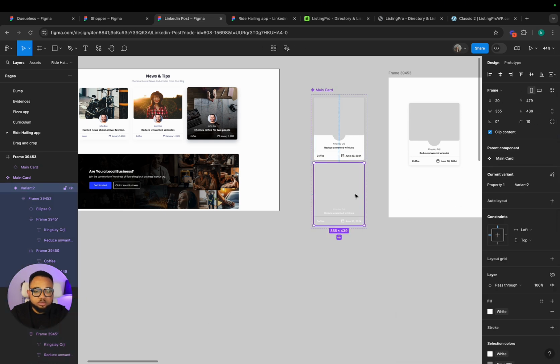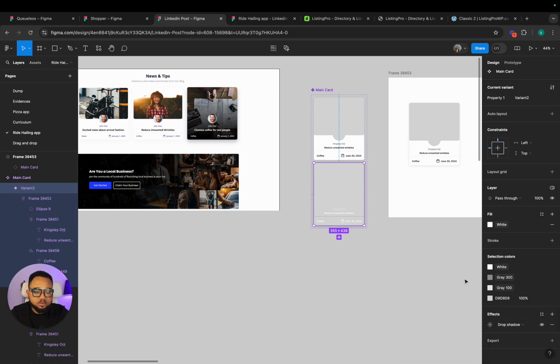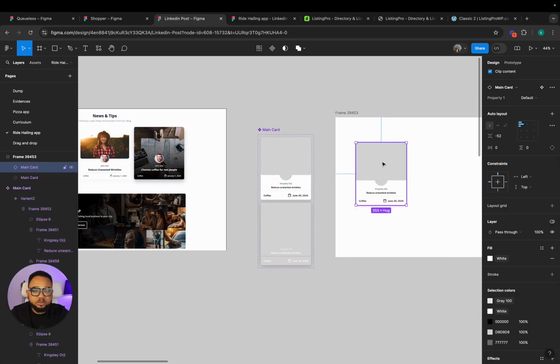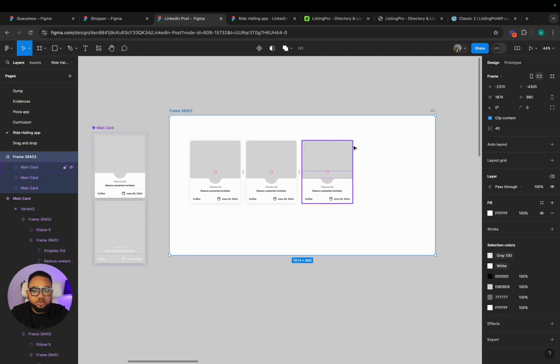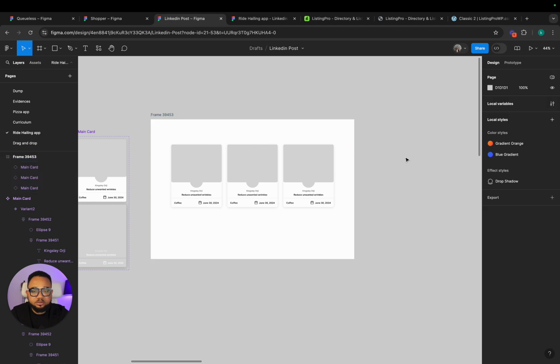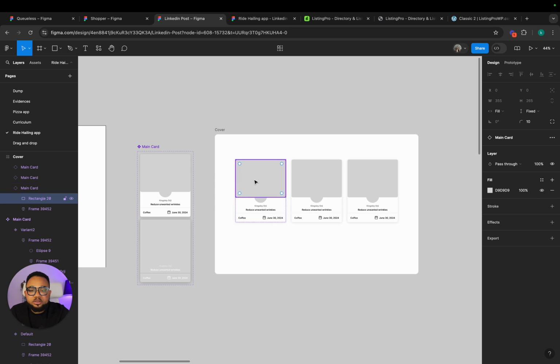Now come to this one and give, this one is thicker, I'm going to give 30, then 15. I'm just going to use 20 opacity. So once you've done that, I'm going to duplicate this. Duplicate this. So we're going to have it like this. Just give this 20. I'm going to call this cover. So once I have that, it's time to use our own splash.